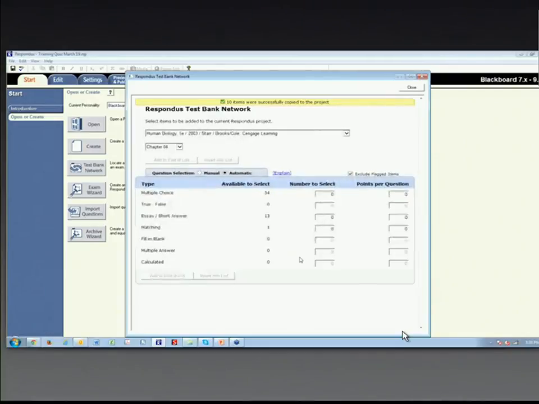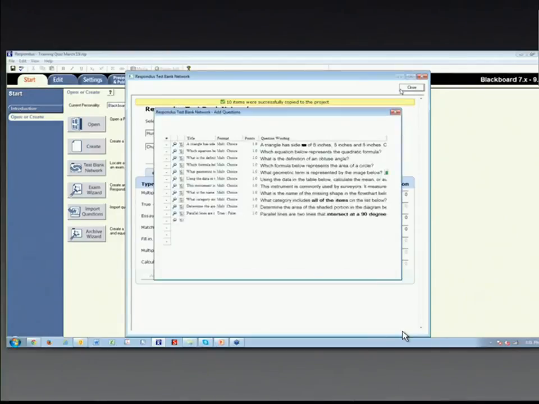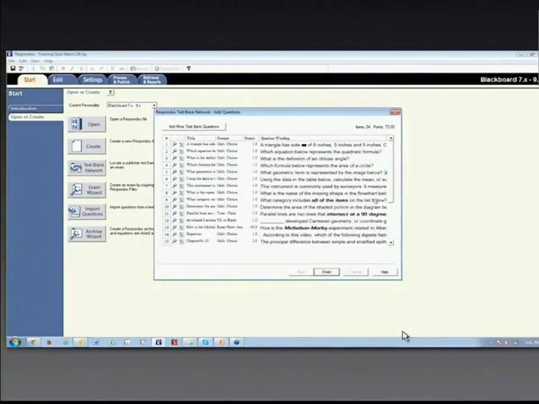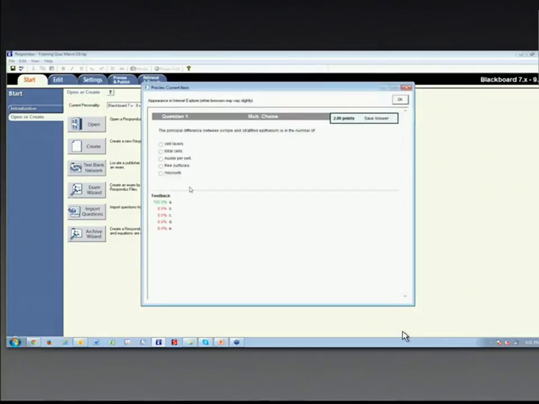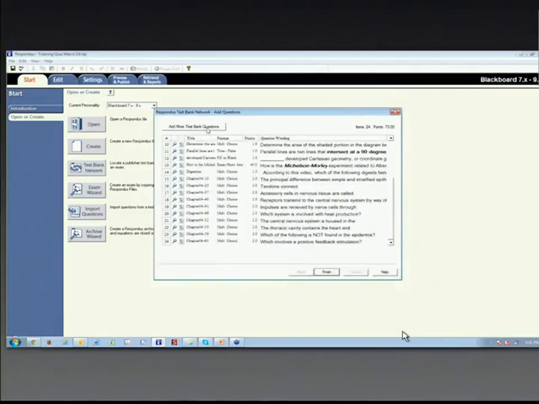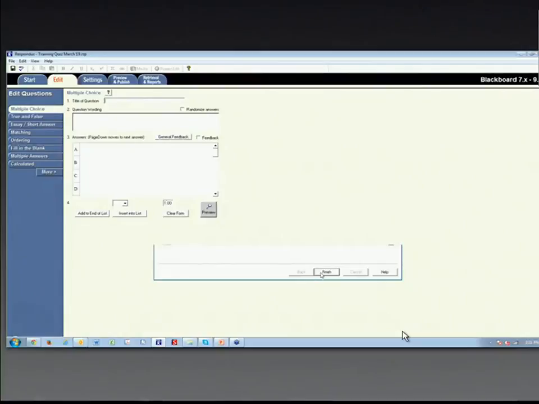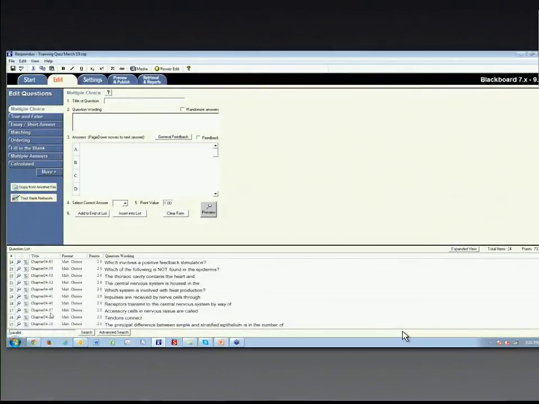So right now it's copying those test questions from the test bank. Maybe I'm done or I want to add some more from another chapter. I can do that here. And here I get a copy of that question list with all of my new questions right here. Here they are. You can see what they look like and so on. Now I can add more test bank questions, and when I click finish, if I'm done, it'll take me over to the edit tab where I'm going to see those questions again.